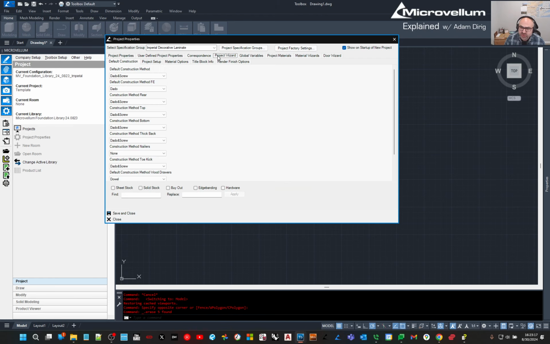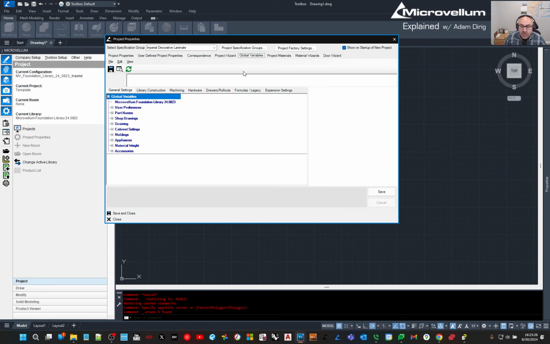One is the project wizard, which is kind of like a high level overview. Some general things, grain directions, default sizes. The second is the global variables, which is like all the little details that you can have. Door and drawer reveals, setbacks, whether or not, by default, I want all my cabinets to be a certain inset or overlay, that kind of stuff. There's about 1,500 different settings within the global variables where we can customize and tweak things like that.